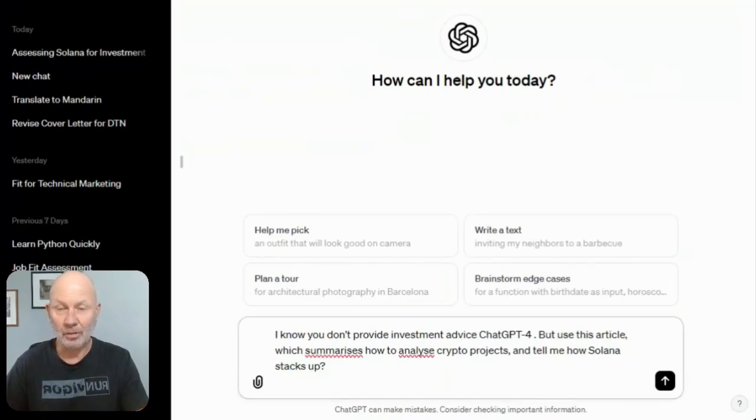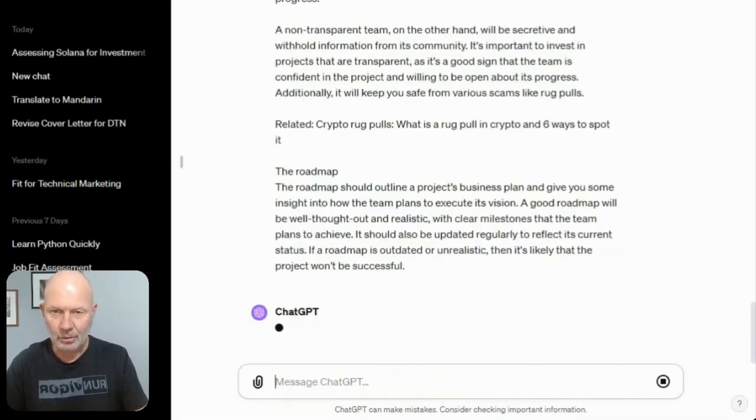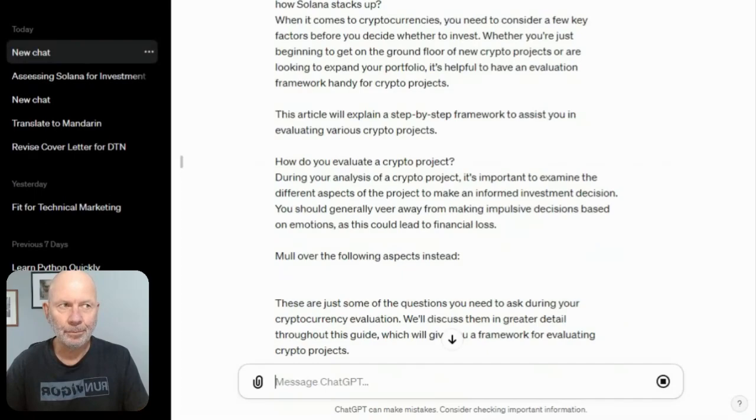I know you don't provide investment advice, ChatGPT-4, but use this article which summarizes how to analyze crypto projects and tell me how Solana stacks up. Now, I could drop a file or provide ChatGPT a link to that. What I'm just going to do, actually, which is even more amazing, is copy the article into it. See what ChatGPT does with that.